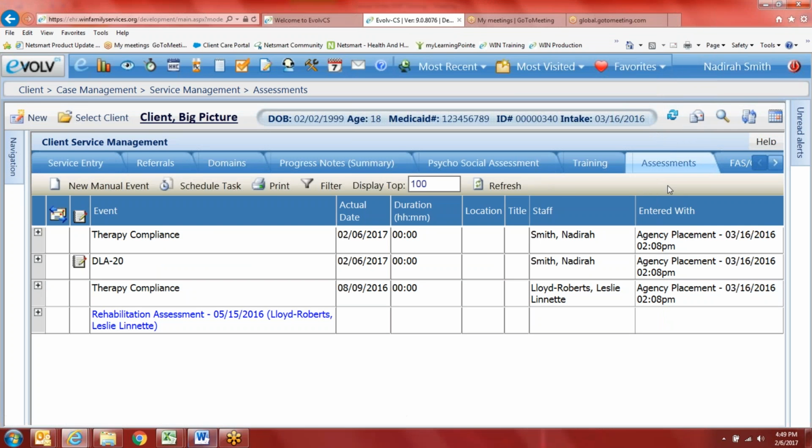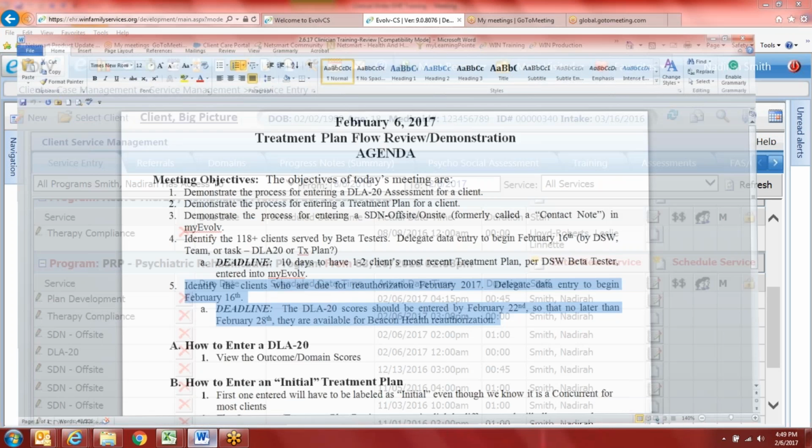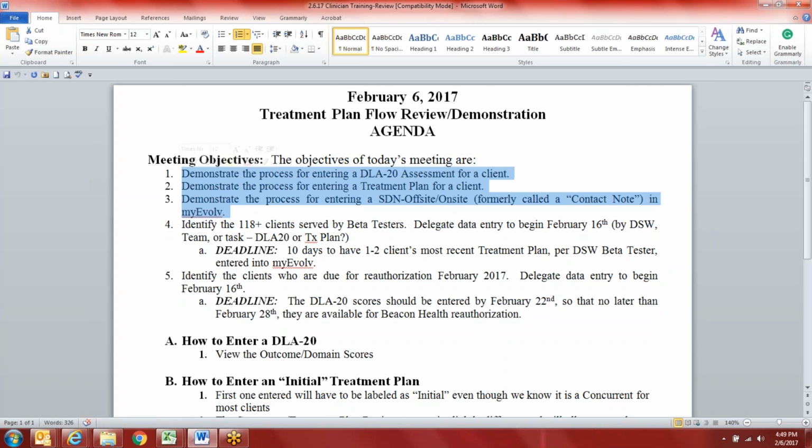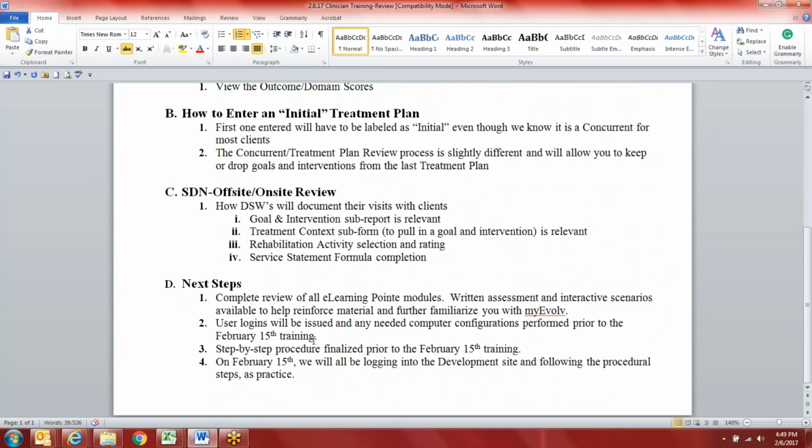So I think I'm done. I think I'm done showing you all the treatment planning flow, and I hope I haven't confused you by adding additional things I was showing you all. But I think we've accomplished the goal of demonstrating the process. I think right now we need to talk about next steps.